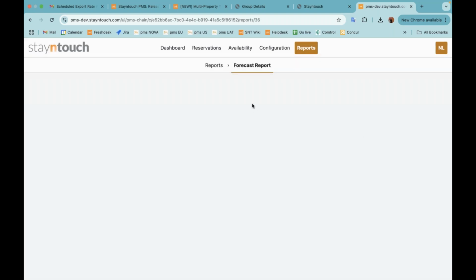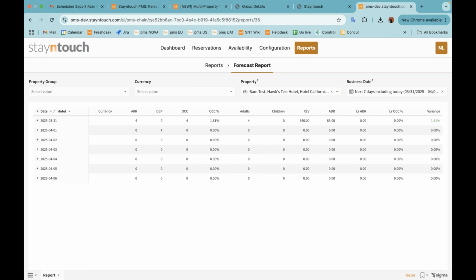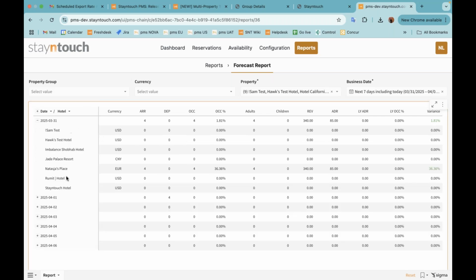We also have the forecast report. Again, when I select certain properties, and I'm just selecting all now so that we have a few to look at, we can see the arrival, departure, and occupancy information like we are used to from the forecast report, and we can also see that broken down.